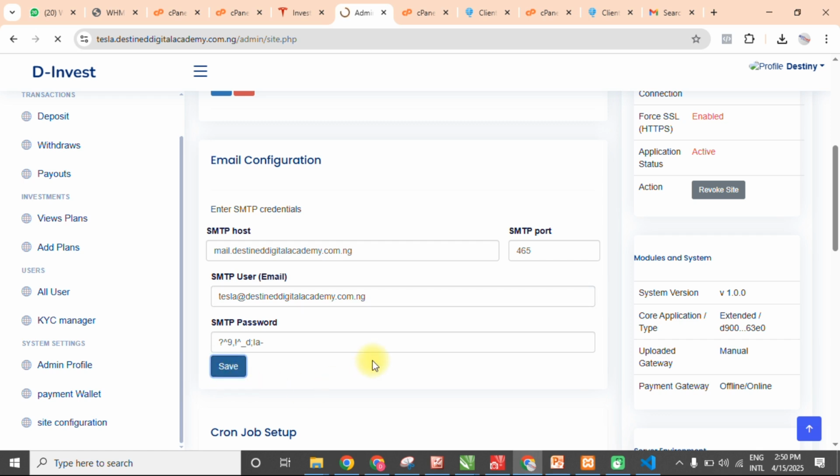So with that, our email is connected now, and our site should be able to send emails to users. That's all we need to do for the email section. Then the next thing we just need to do, maybe we'll just touch one or two.